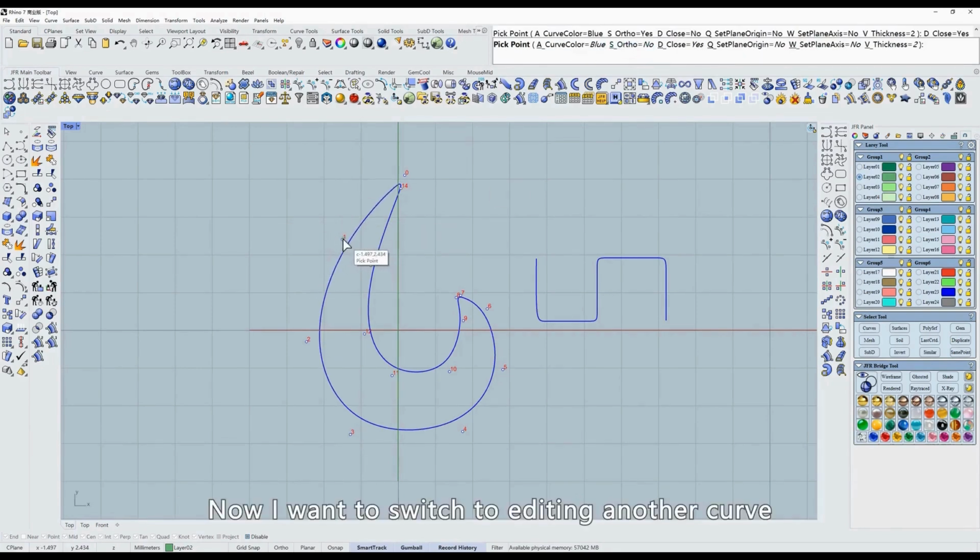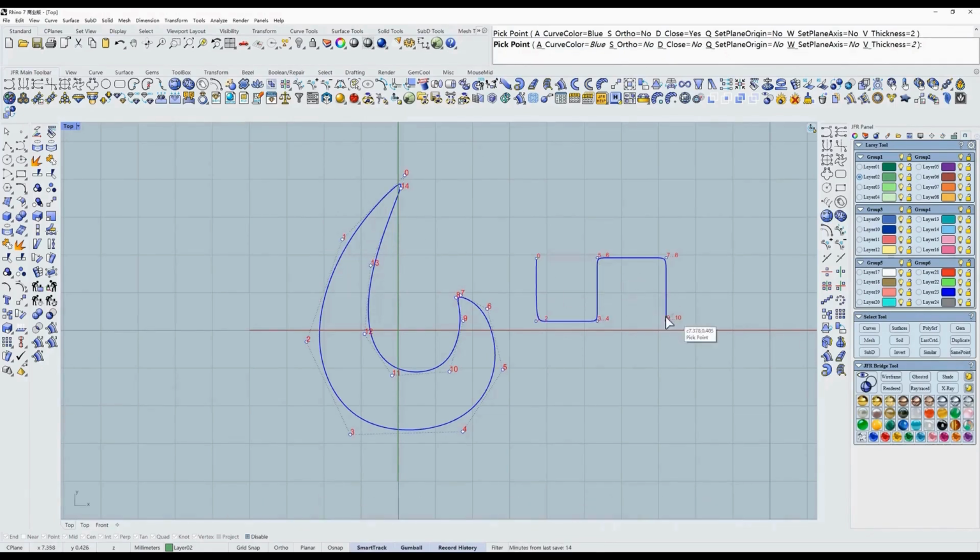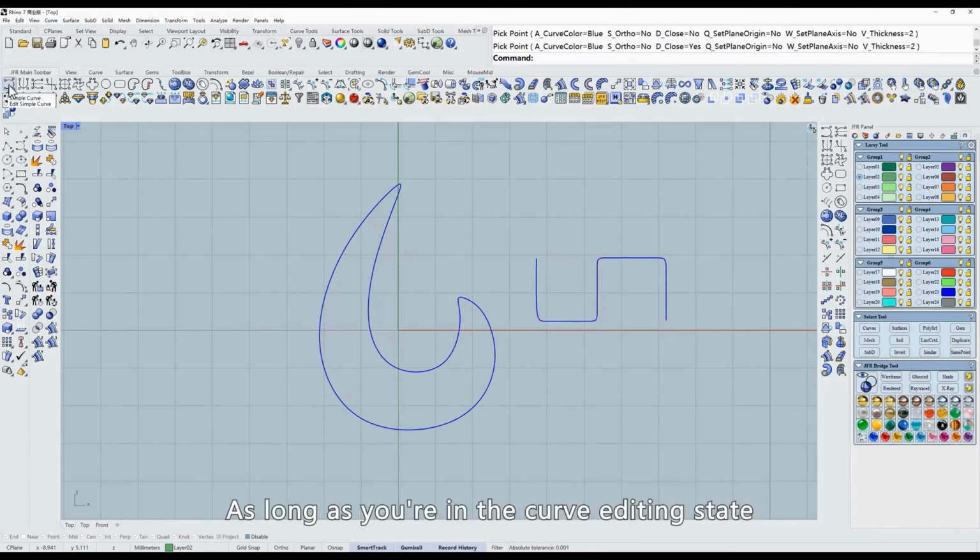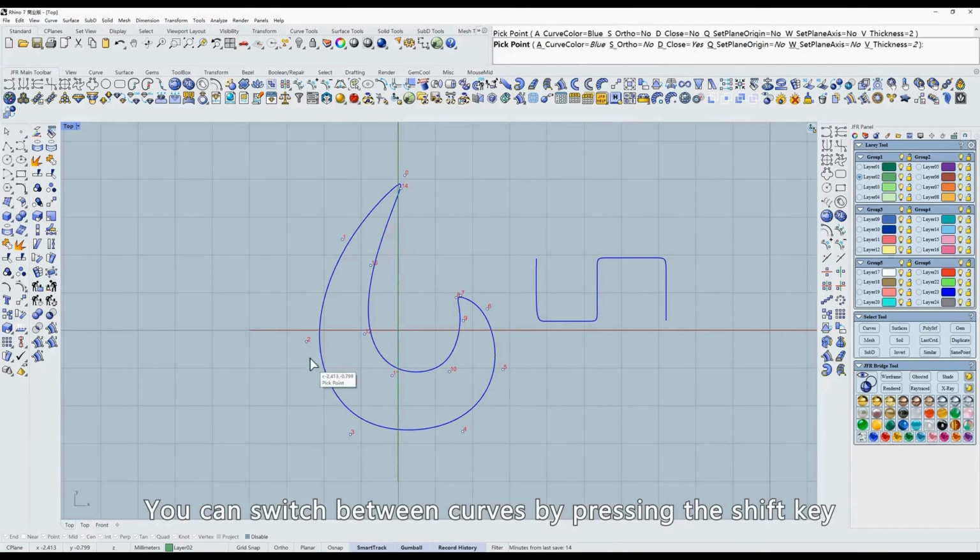Now I want to switch to editing another curve. Just hold Shift and click on the curve. This is the same as in JewelCAD. As long as you're in the curve editing state, you can switch between curves by pressing the Shift key.